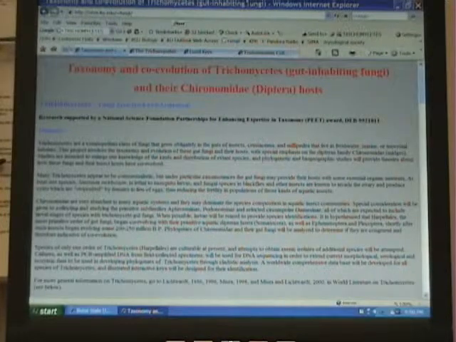So this is the website for the trichomycetes. This is maintained at the University of Kansas by Dr. Robert Lichtwardt. It's a website that we in the field use an awful lot when we're working with gut fungi, when we're trying to write papers, and even when we're in the field trying to dissect and understand some of the fungi that we're finding as we're dissecting them.